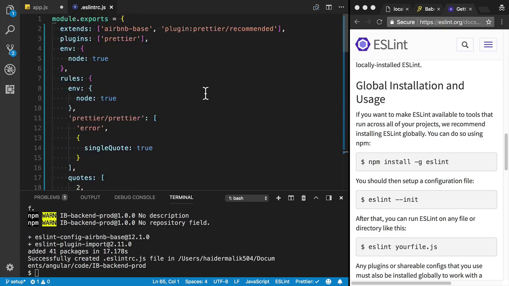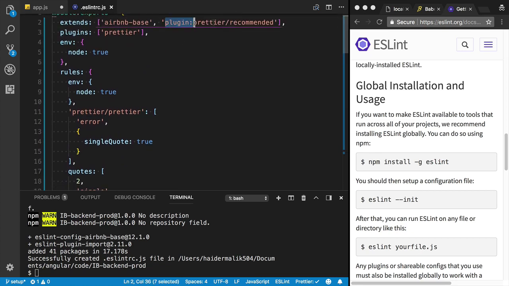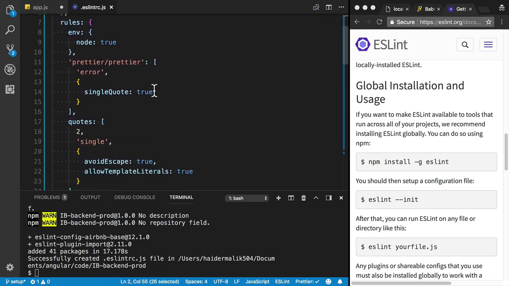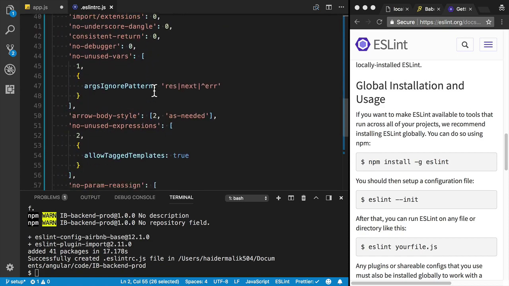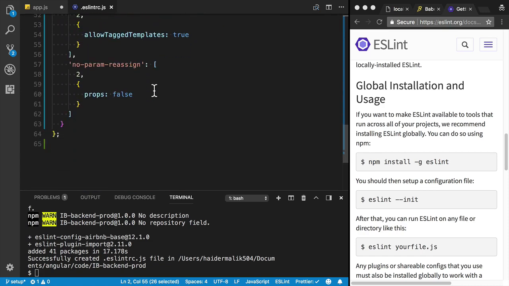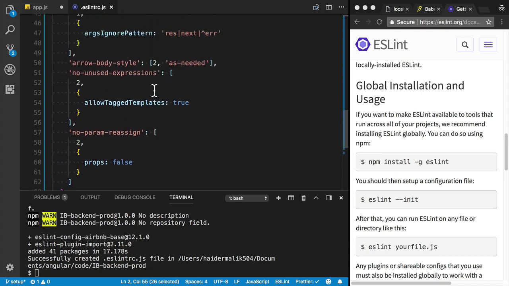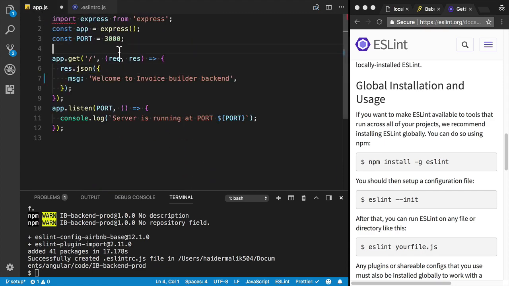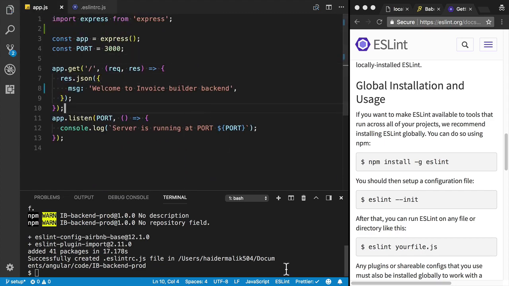I like these settings. You don't need to create these settings, because I will use Prettier and all this stuff. These are the recommended settings for me. You can use any other settings, but if you don't have any, you have to copy these settings here. Let's try to run the application.